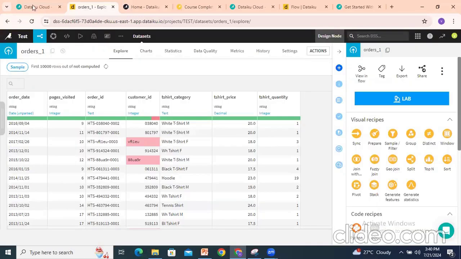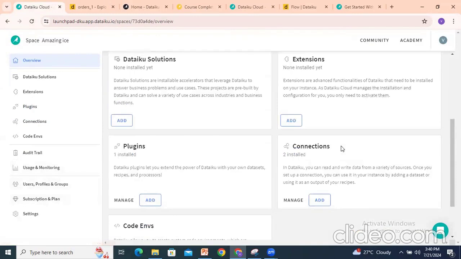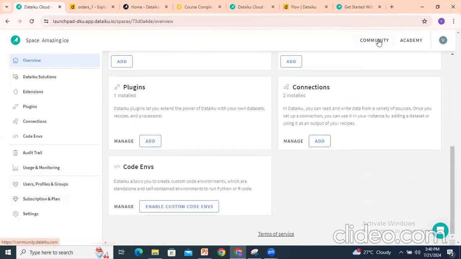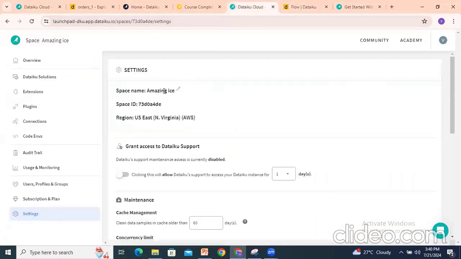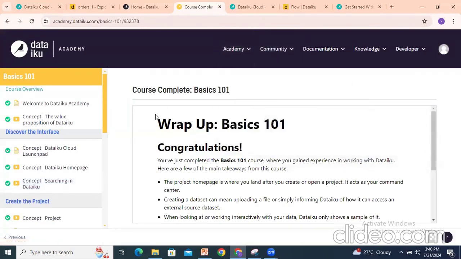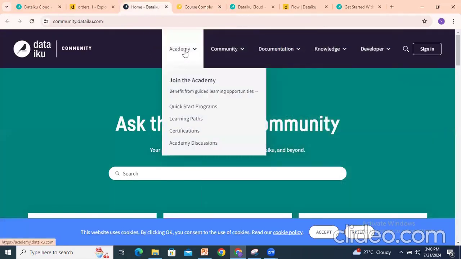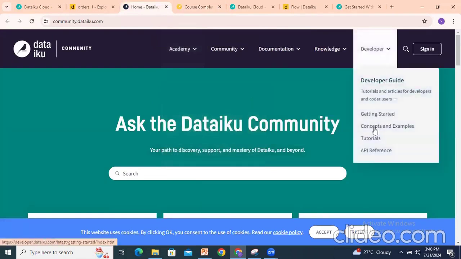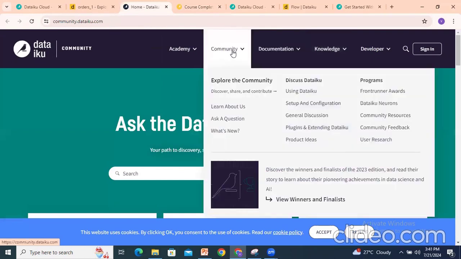Navigating to this open instance, here the community is there. You can go with the community or else you can go with the academy, which has the courses. Learning paths you can find somewhere. I have seen the learning paths, documentation, community. So this is the community. From this community, you can navigate to learning paths.